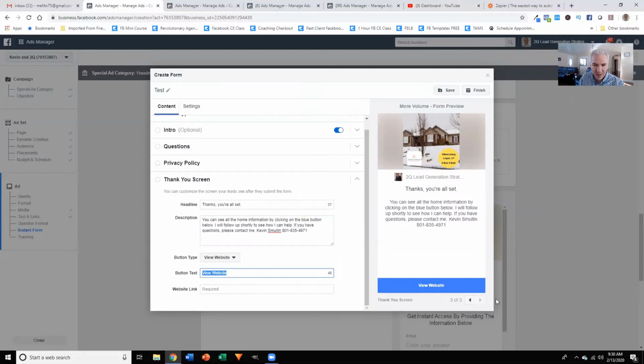And then for the text of the button, instead of view website, I'm just going to put see home information. And then this would be a link to your website or wherever you're directing people that has the home information. So you would just put in that URL so that once they become a lead, they've filled out the form and hit the button, it's going to take them to this thank you screen. They can just click on see the home information, and then it'll take them directly to the information that you promised to give them.